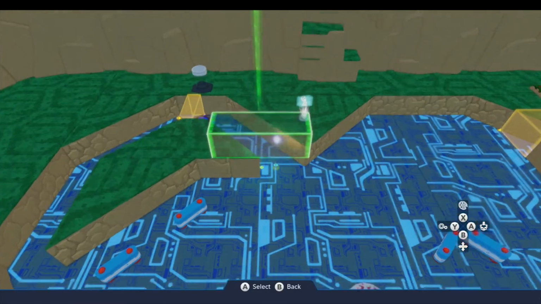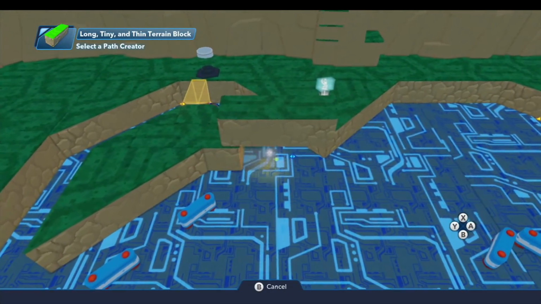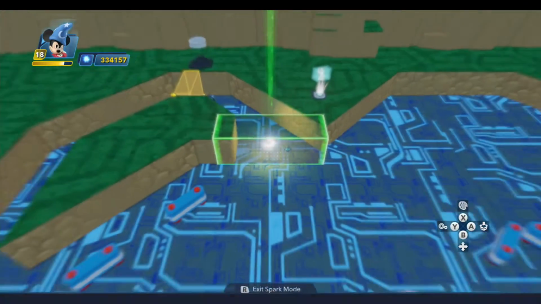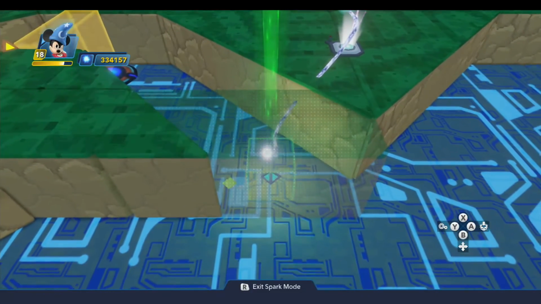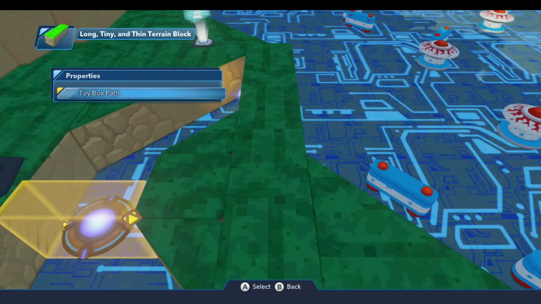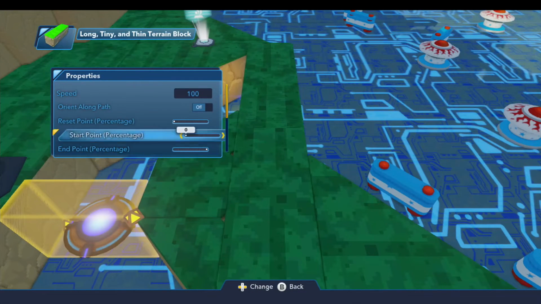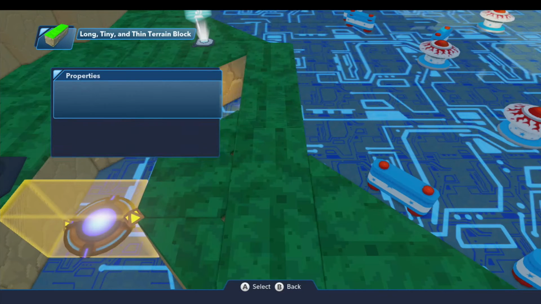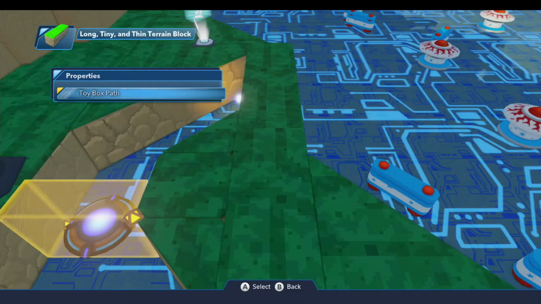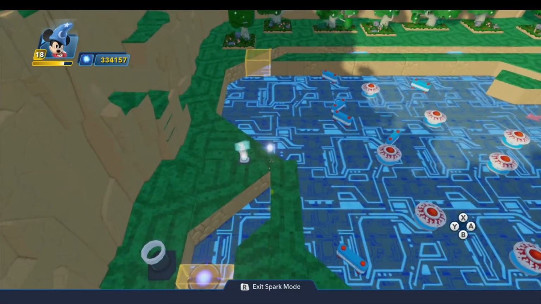Okay, then the block, a new path connection. Connect that up to the toy box path, and there we go. And then on the block, we'll open the properties for that, go into toy box path, and all of these properties are fine, but we want to change the movement style to one way and stop.